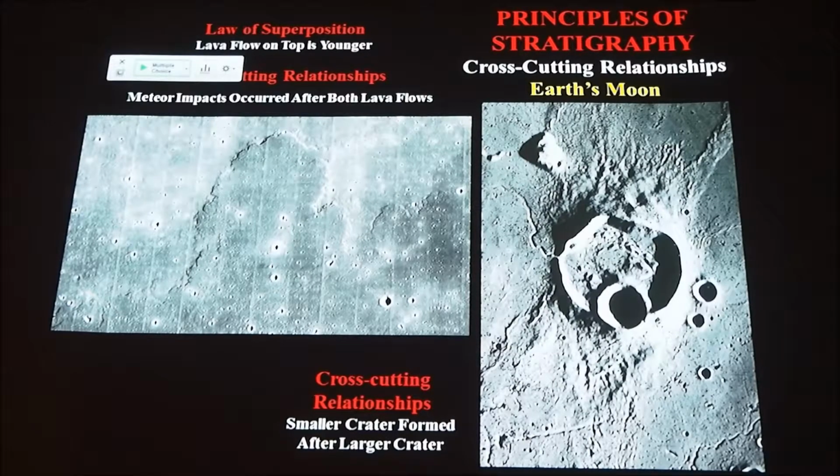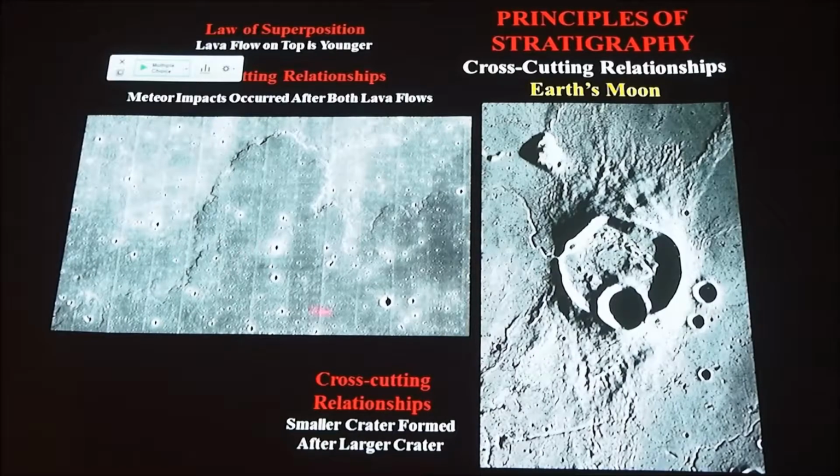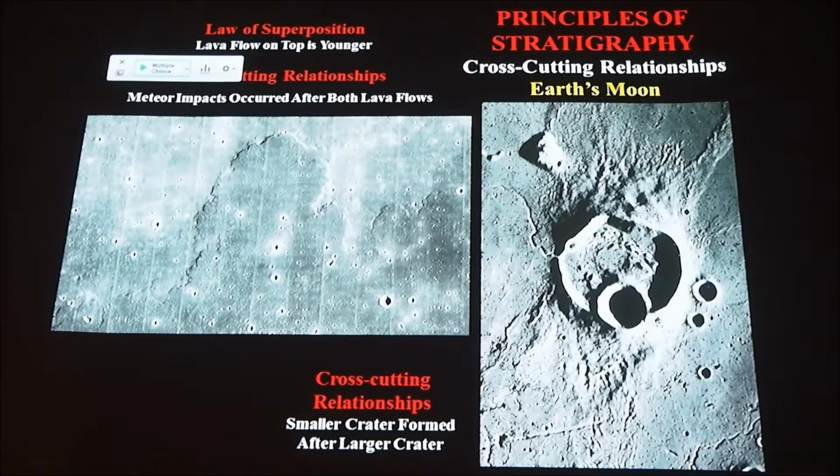So it says, first we had the older lava flow, then we had a younger lava flow come in over it in the northern half of the picture, and then we had a meteor shower that pockmarked it all. So I can figure this out. Even though I'm not there, and I'm looking at it through a telescope, I can still develop a sense of what events occurred up on the moon.